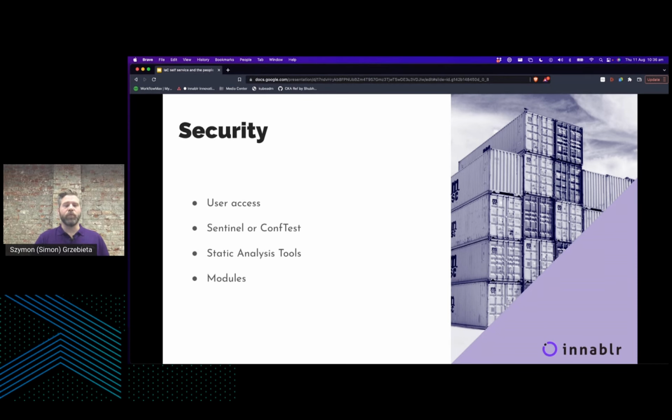Next, Sentinel and Conftest again. Policy as code can really help security. You can go and stop people doing stupid things like, okay, I'm going to open up port 80 to all people everywhere. That's pretty stupid to do, but it's been done and I've seen it happen by accident. But this policy as code can stop that. So tools like that are quite important.